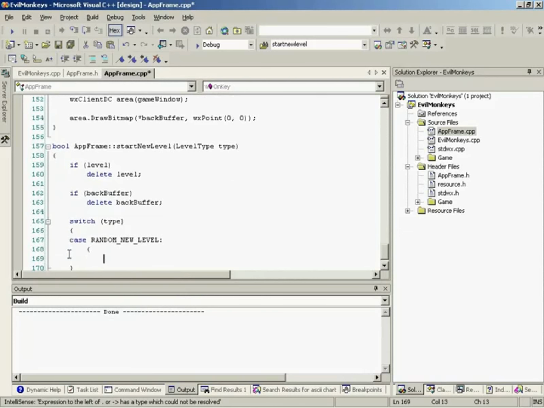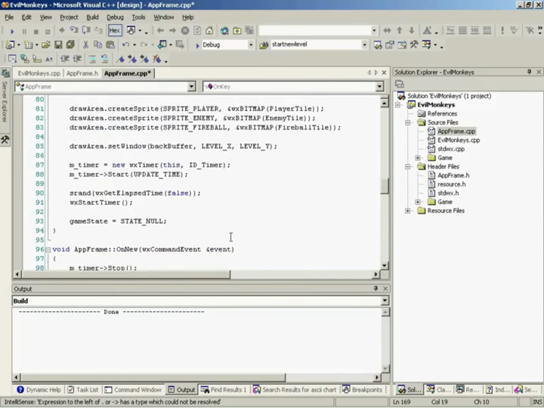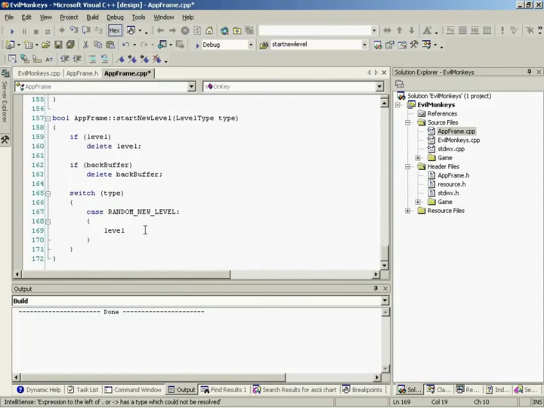What do we want to do? Let me just clean this up a little bit. Let's go ahead and create a new level, exactly like we did above again. Let me scroll back up here so you guys can see. Oh, actually, I cut it out. I'm sorry. So let me paste this in here.